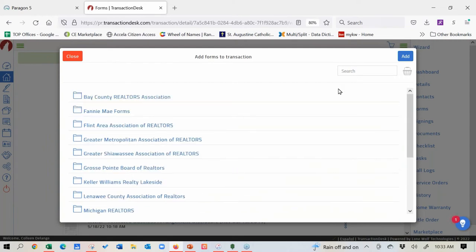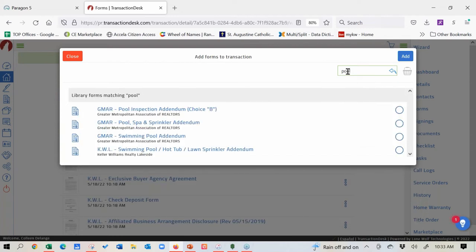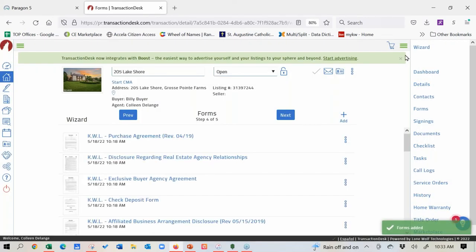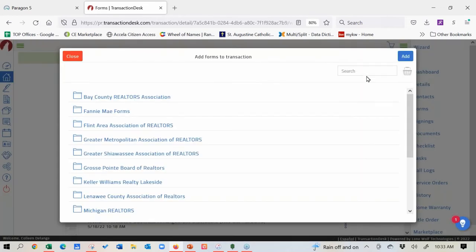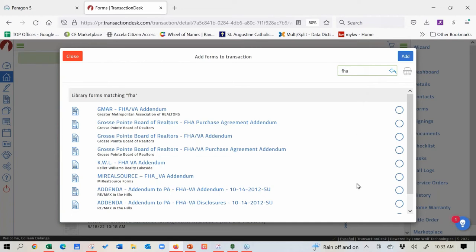So if you are looking for a particular form, let's say you just sold a house with a pool and you want a pool addendum, you can go right to this search field, and immediately I can see all of my pool addendums. If I'm looking for the one for my company, I'm going to simply select it and add it in. Really easy to add additional forms. Let's do that once more. I'm going to click on Add. You could go to the particular library if you don't know what the form is named, but if you're looking for something simple like an FHA addendum, type the keyword in and it's going to show you all of those, and then you can select the form you're looking for.